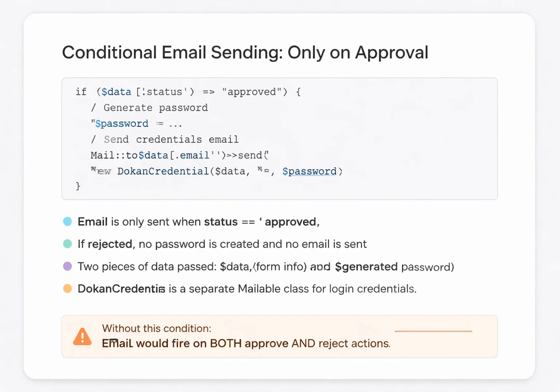The credentials email should only be sent when the shop request is actually approved. Without a conditional check, the email would fire regardless of whether the admin approved or rejected the request, which would be a serious bug. So the code wraps the email sending logic inside an if statement that checks whether the status equals approved. Only when that condition is true does the system generate a password and send the credentials email. If the status is anything else, like rejected, no password is created and no email goes out. This is a critical piece of business logic that protects the integrity of the system.